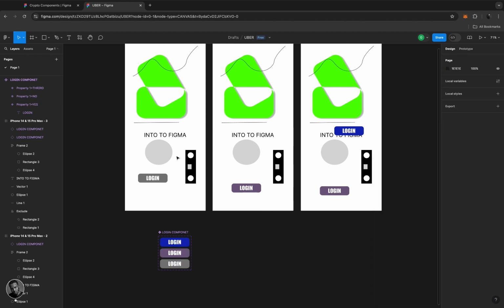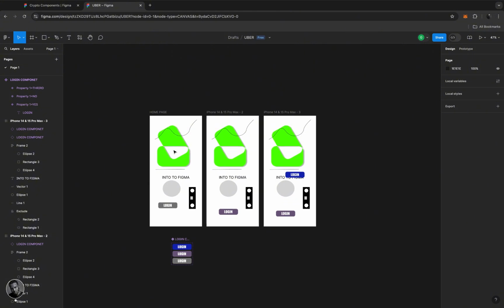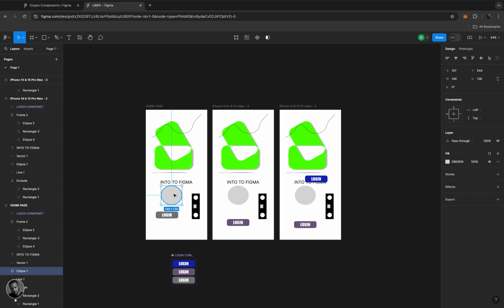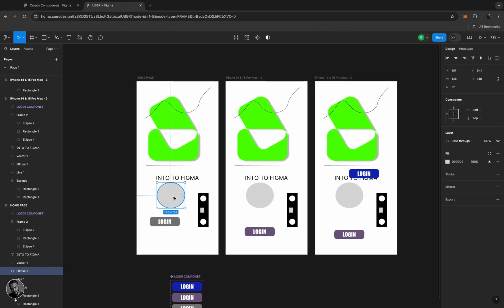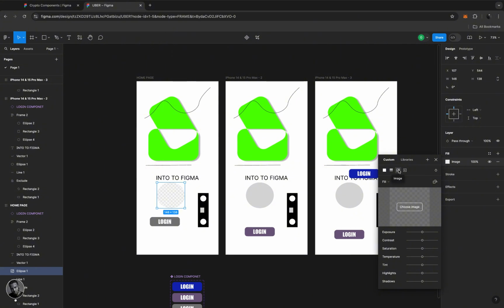So let's go over to the plugins and see a few plugins. Okay, before we go over to plugins, there are different ways to import pictures inside your Figma. One of the ways: let's say I want to import a picture to this particular shape right here. So just tap on this color right here, come to this one, image.